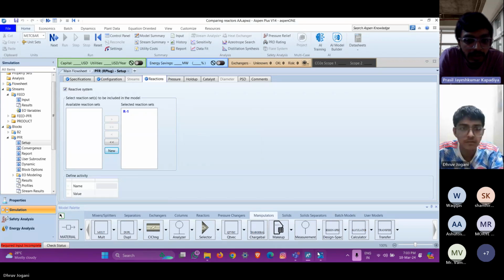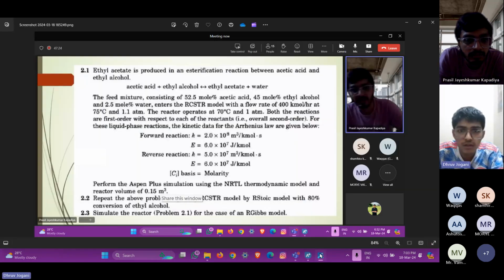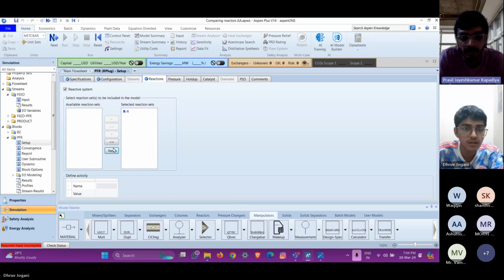Power law, press OK. Sir, is it reversible, or are both the reactions first order? Both the reactions are reversible, yes sir. Reversible. Okay, now press next.